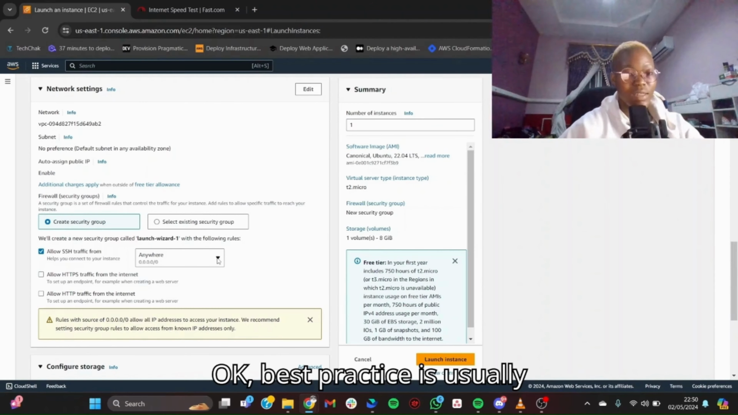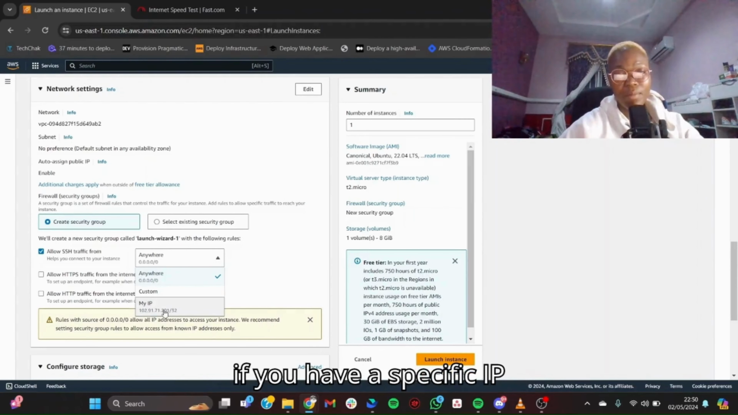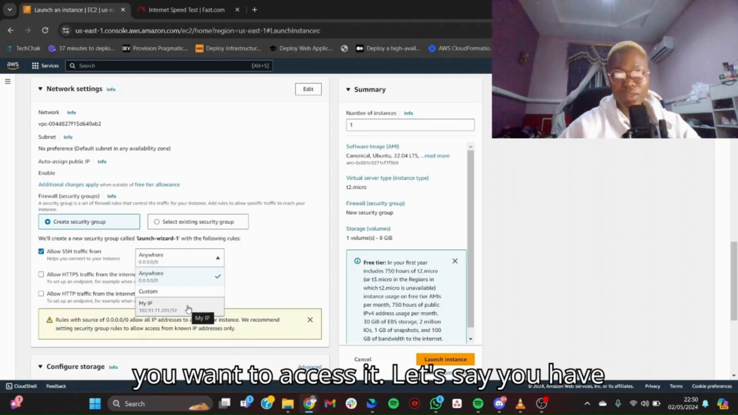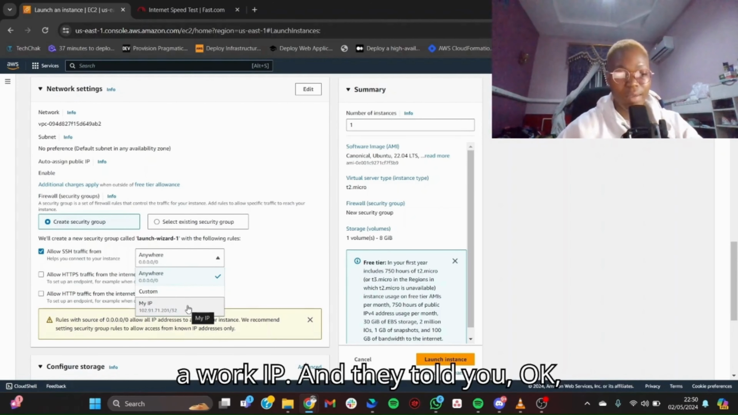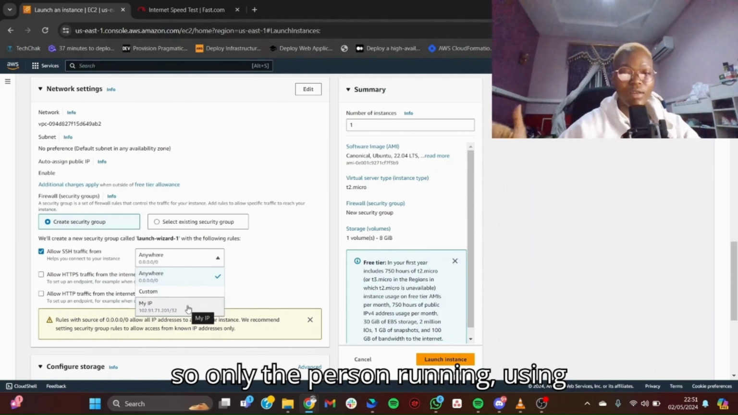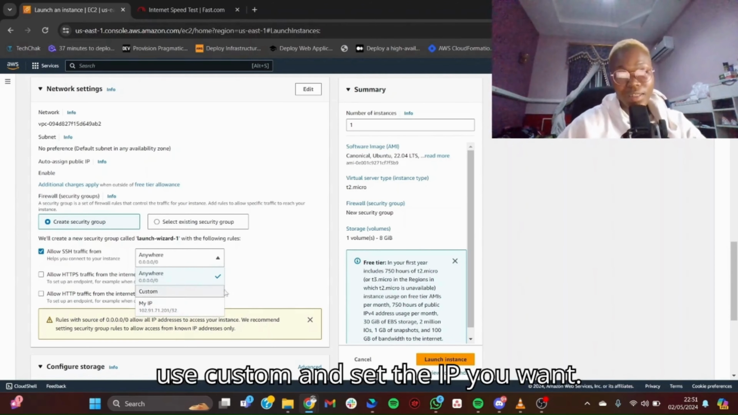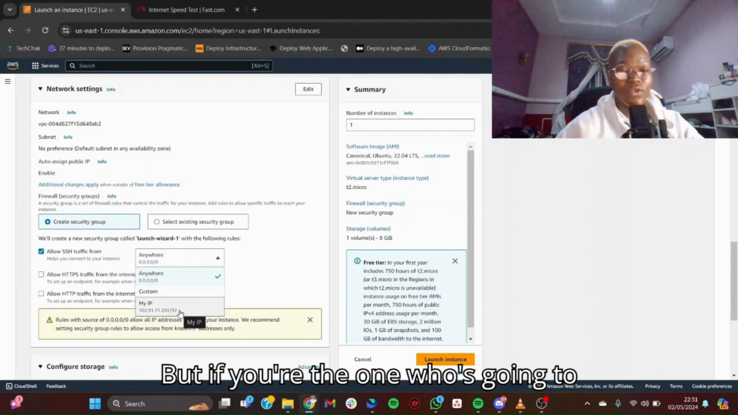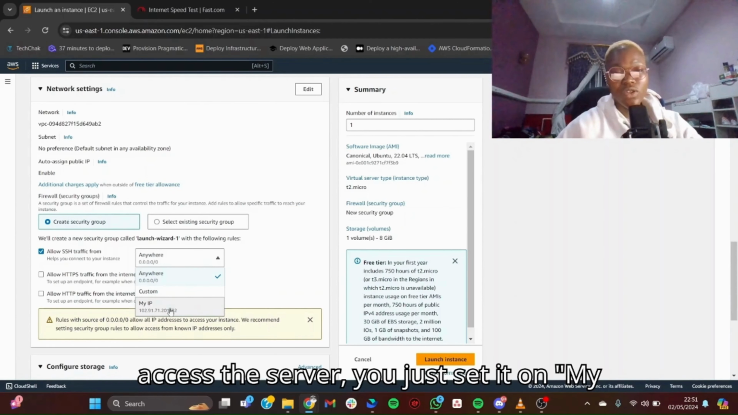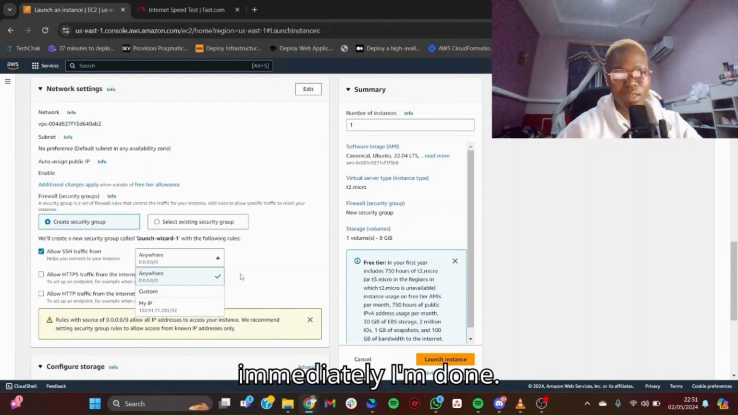Best practice is usually to make this from your IP, or if you have a specific IP you want to access it from. Let's say you have a work IP and they told you to create a server for this particular IP, so only the person using that system can access this. Then you can use custom and set the IP you want. But if you're the one who's going to access the server, you just set it on my IP. But I usually just use anywhere because I'm not doing anything that serious, and I'll shut this down immediately when I'm done.